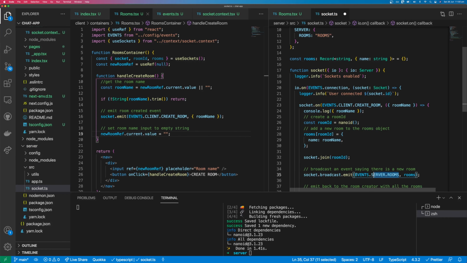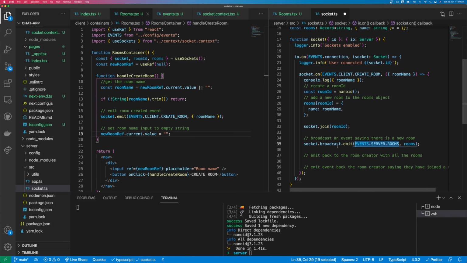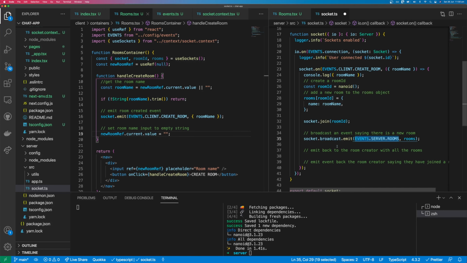You don't have to do this if you don't want to. You can just hardcode this as rooms. But I can guarantee you, if you do that with enough events, you're going to start making mistakes, and then you're going to get yourself very confused. I find this much easier. And by looking at this event, anywhere you see it, you can see, well, this comes from the server, and this is what it does.